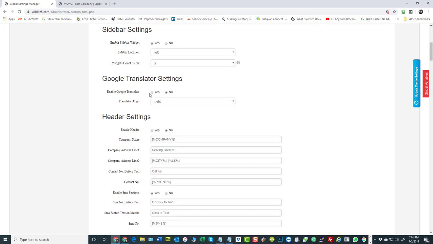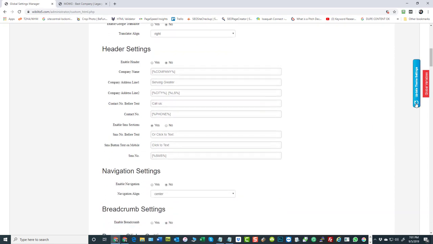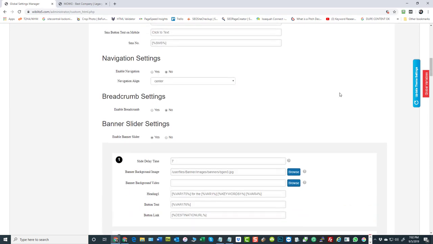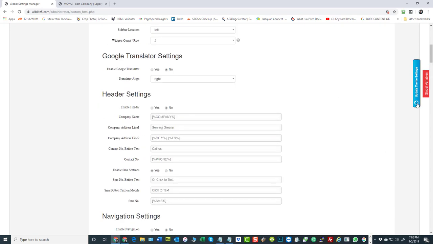Okay, Google Translator settings. This is for a translator bar. Do you want it on or off? And if you want it on, do you want it left, center, or right? You can play with these options and see how they act. It's very, very simple and fast to learn these. See the blue button over here? Since it's a really long page, you can just hit this to update.